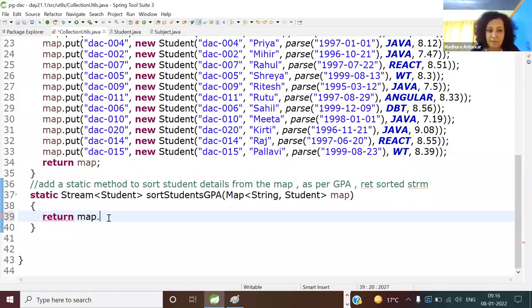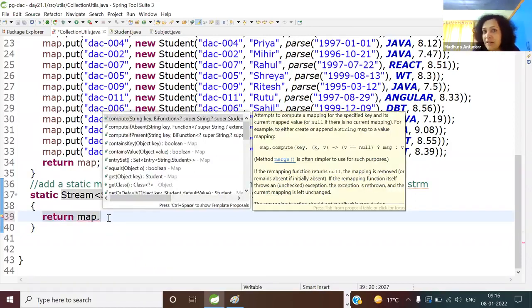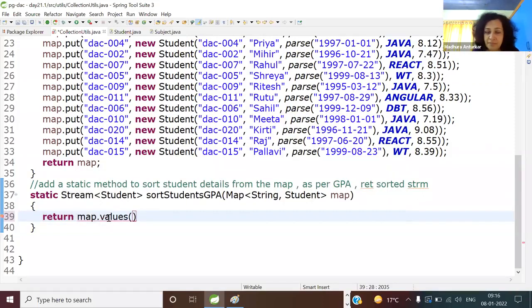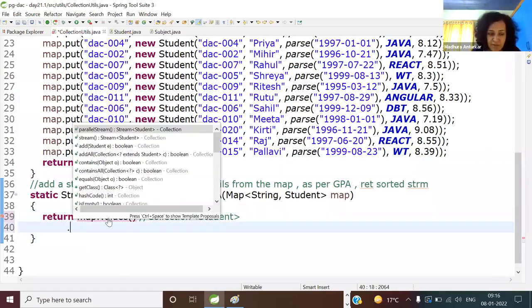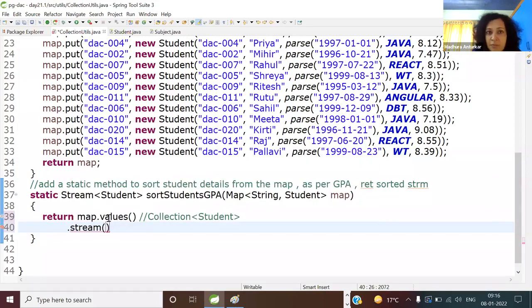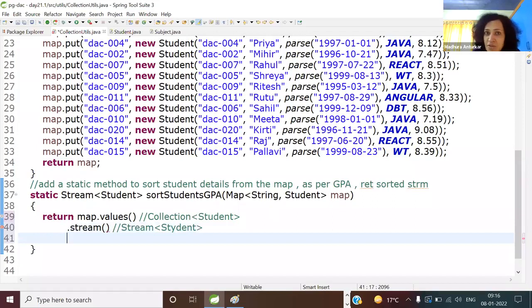Okay, let me not waste your time. You cannot attach the stream to the map. So you will have to do the conversion, values. This map.values gives you a collection of Student type. Then you attach the stream so that you can perform the pipeline of operations. So this is returning you a stream. Those who are not typing along, focus totally on understanding. This is your recap of all the things learned so far. But this is an unsorted stream.